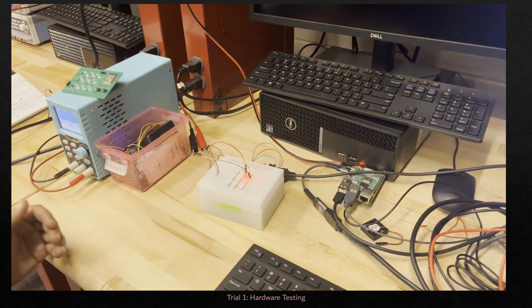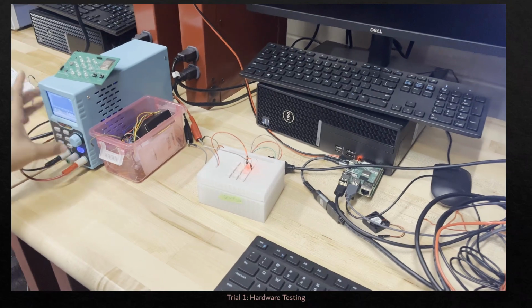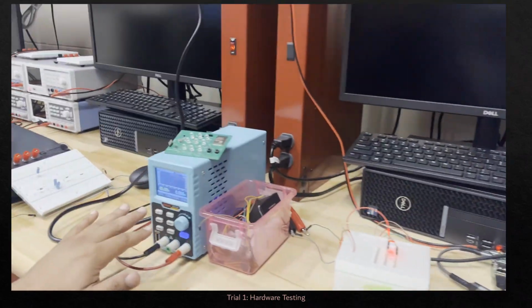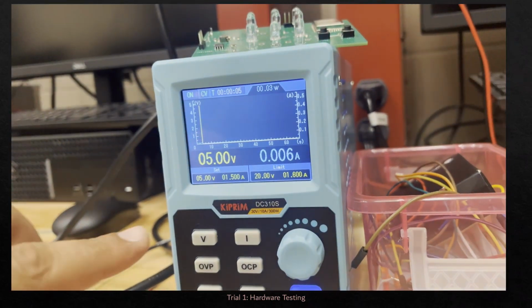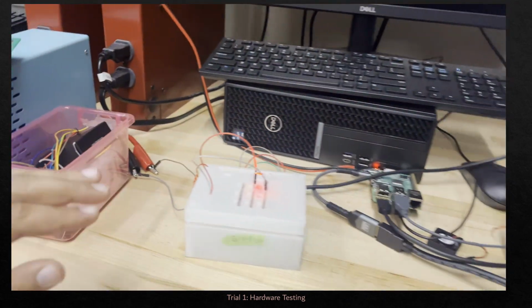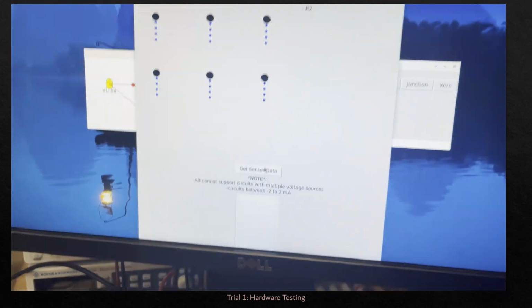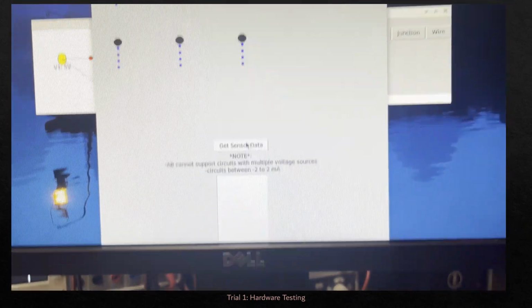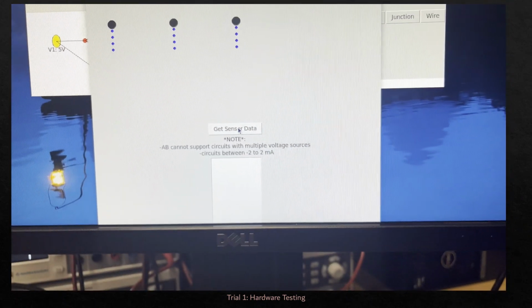Then we need to test this, so we're turning on the voltage source right here. So this is the user's power supply. So you can see that we're at 5 volts and drawing 6 milliamps. Now we're going to go ahead and see if we have an open circuit or a short circuit. Get sensor data.